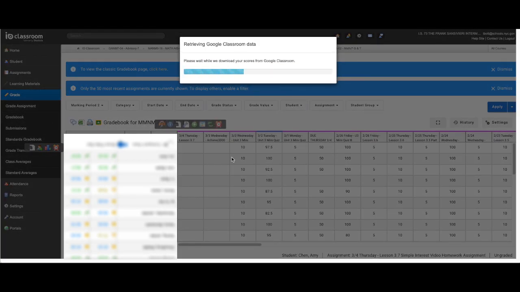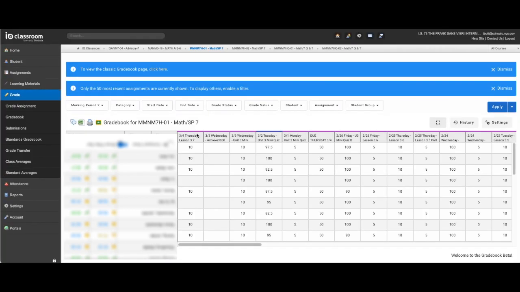It will show that it's retrieving any of your data from Google Classroom. And then you'll see all of my scores that I've submitted will pop up and be included in this assignment that has already been transferred. And that's it. I hope this helped you.